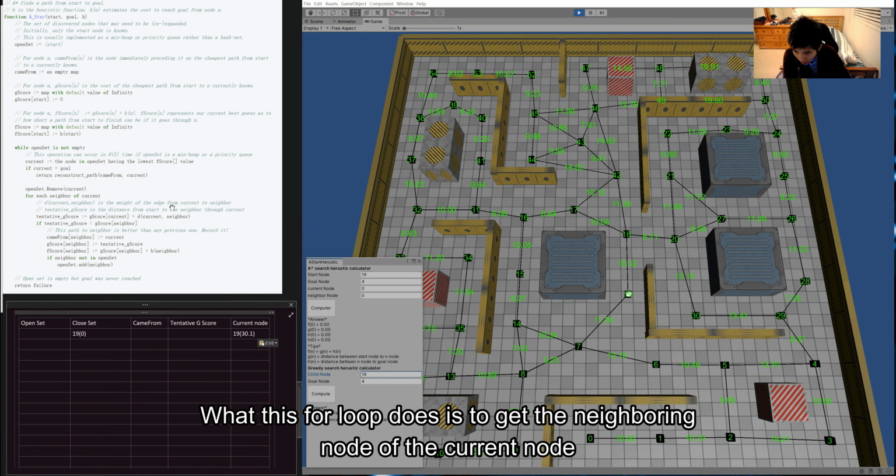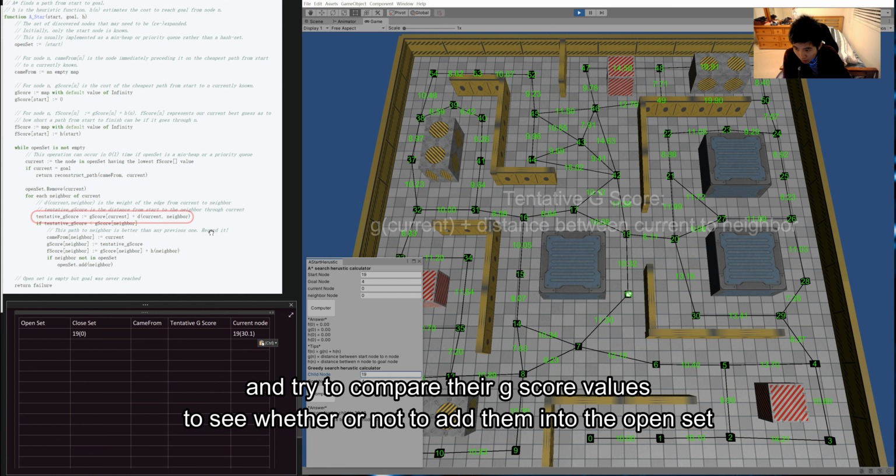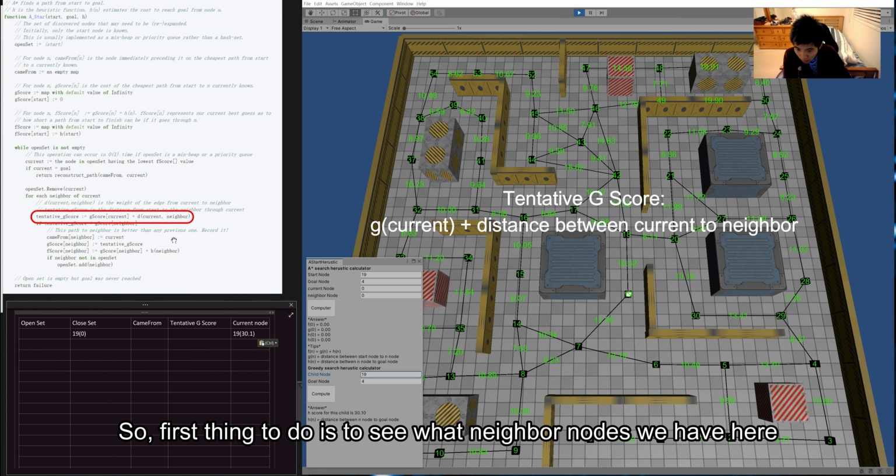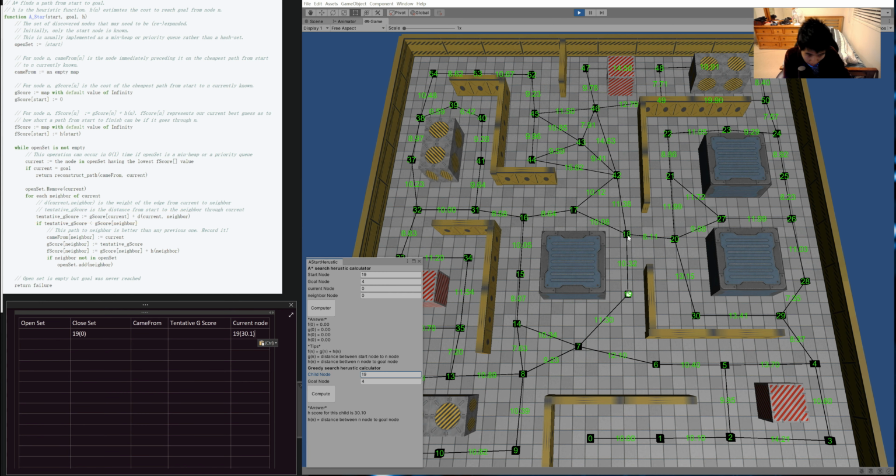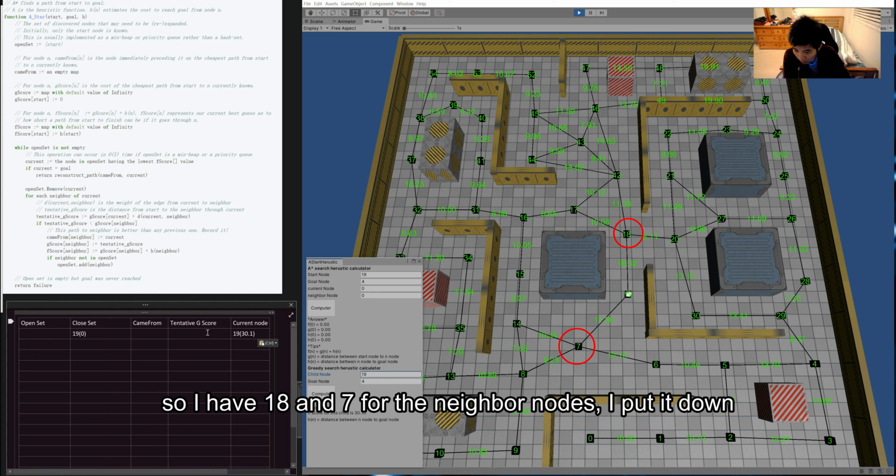What this for loop does is get the neighboring nodes of the current node and compare the G-score value to see whether or not to add them into the open set. So first thing to do is see what neighbor nodes I have. So I have 18 and 7 as the neighbor nodes. I put them down.